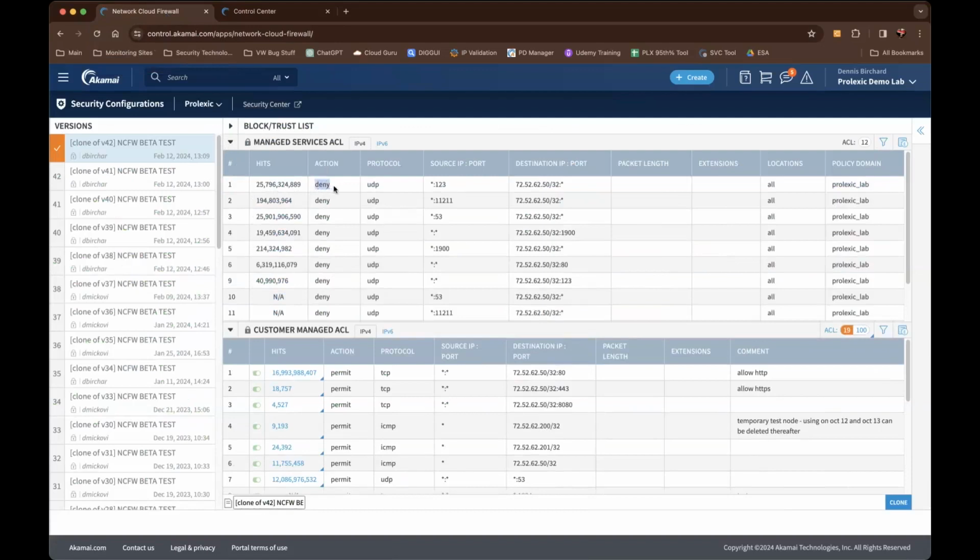So there it is right there: deny UDP on the Telnet source port going to that destination. And it's also applied for all Scrubbing Center locations against that policy domain.